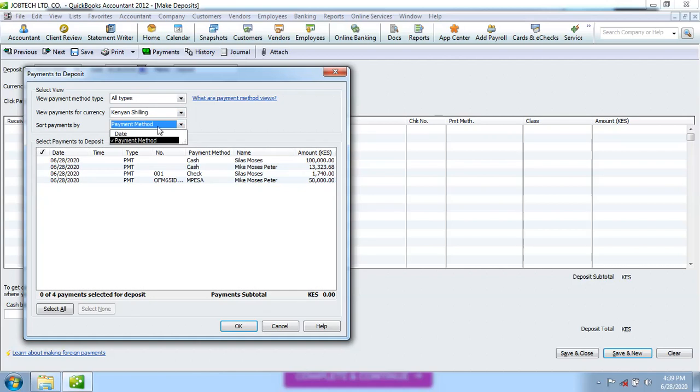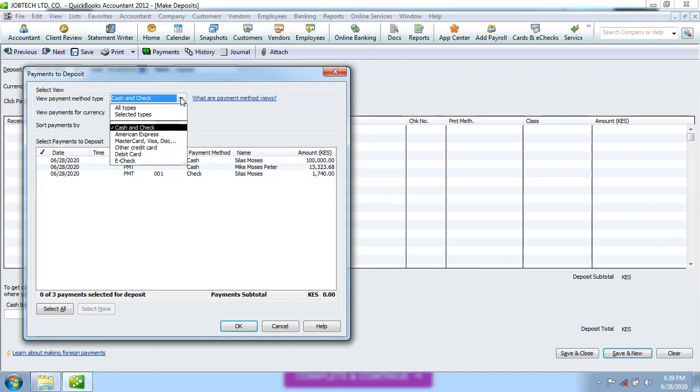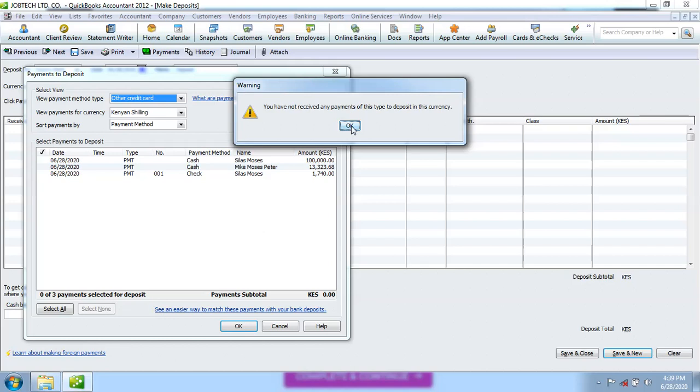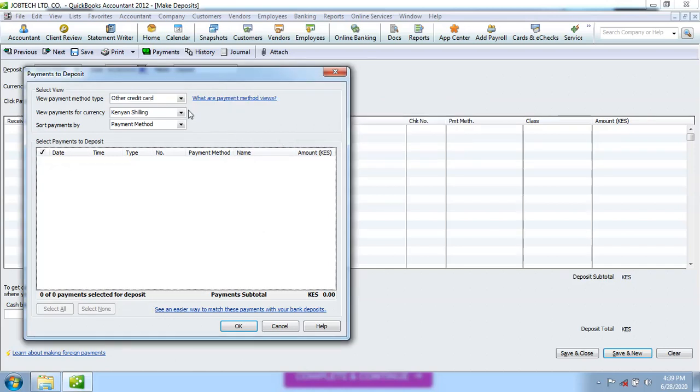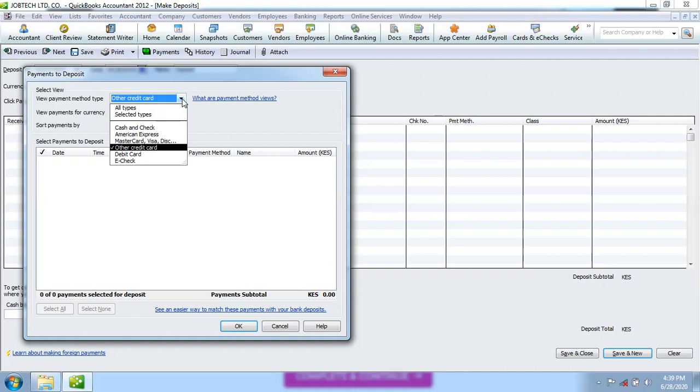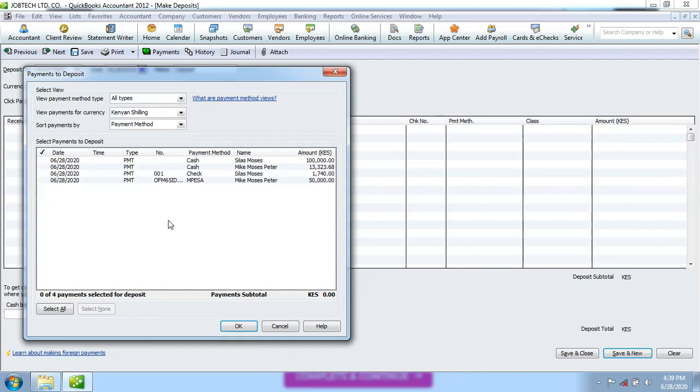Payment method. Okay. Let's see. Payment by cash and check. You can see all the cash payment and the check payment. We can view payment by American Express and all that. Now, then credit card, you have not received any payment of this type. To deposit in this currency, click OK. And so QuickBooks did not bring up our M-Pesa payment since we created it. It's not custom built. So pick all payments. You can see all your payments.